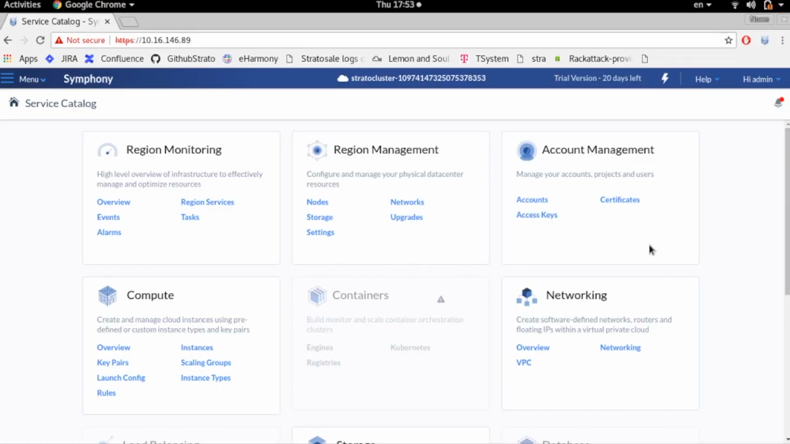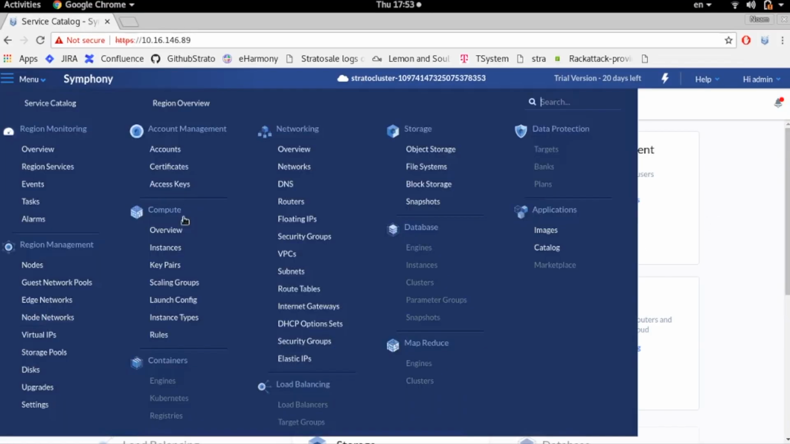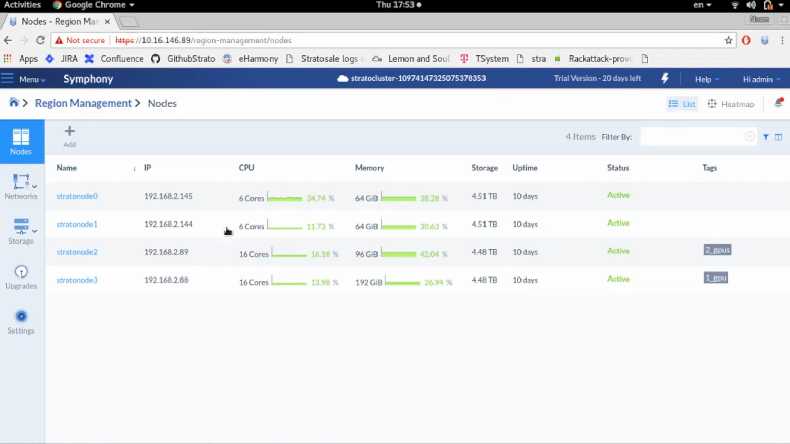Okay, so we have here a 4-node cluster. We can see that it has different memory and CPU, and we can see also that Starter node 2 has 2 GPUs and Starter node 3 has 1, where the others have no GPUs. So this is an asymmetrical cluster.